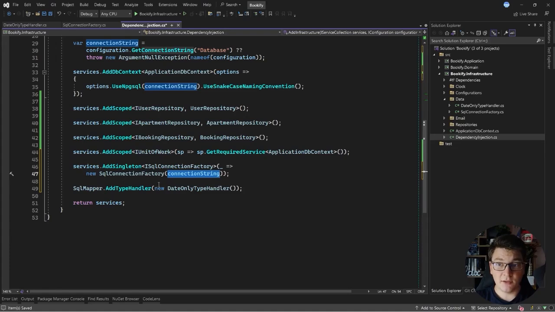For the type handler for Dapper, we're calling SqlMapper.AddTypeHandler, and now our Dapper queries using the DateOnly type are going to work correctly.